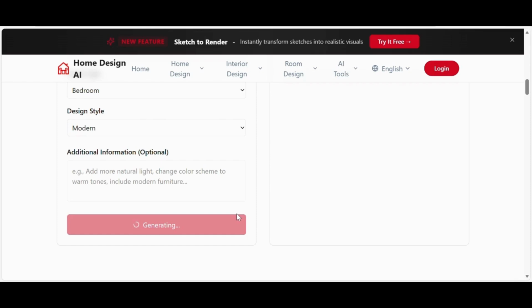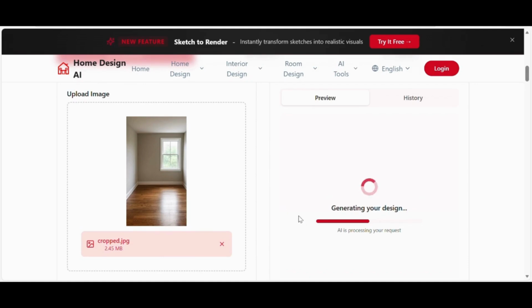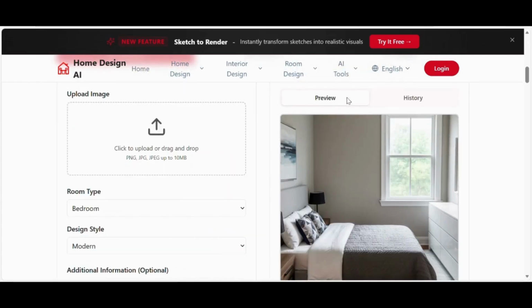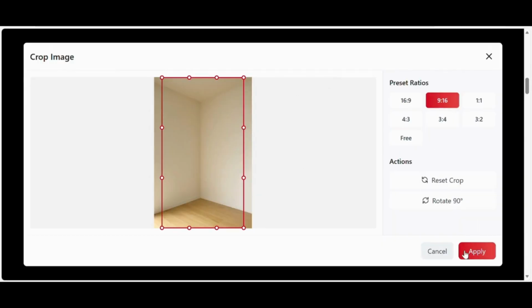For the first image, choose a bedroom. Next, select an interior style. There are many styles available, so choose one you like. You don't need to write a prompt unless you want something specific, like the placement of furniture. Click Generate, and after a few seconds, you'll get a beautifully designed interior, perfect to show to your client.